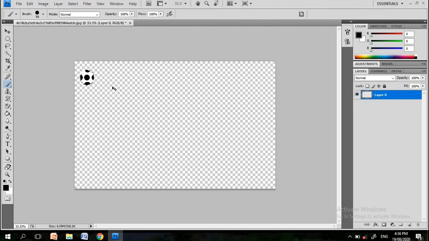Okay, now we have to press Ctrl D to deselect this. You need to create a new layer, so click on this part, create a new layer, drag it down. So the next thing we need to do is to add a background to this place.